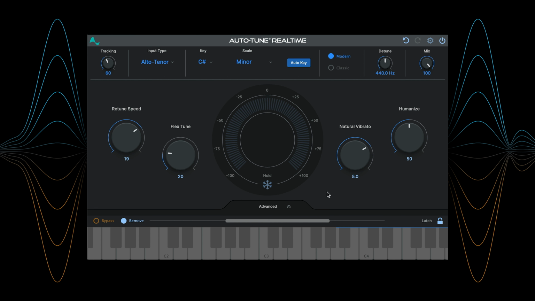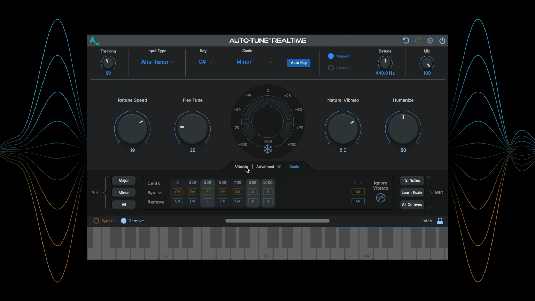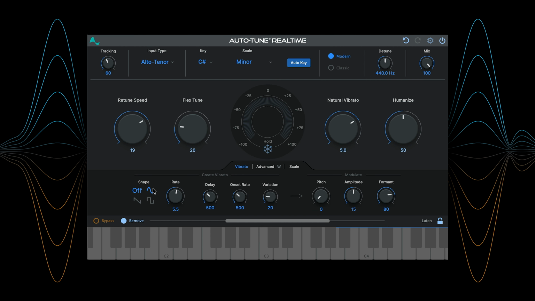Now, if the singer didn't use vibrato in their performance, but you want to add some after the fact, there's also a vibrato section in the advanced panel where you can create vibrato that affects any combination of pitch, volume, and formants. So that covers all of the most important settings in Autotune Realtime X that will help you stay in tune and tailor the sound of the effect to your style.